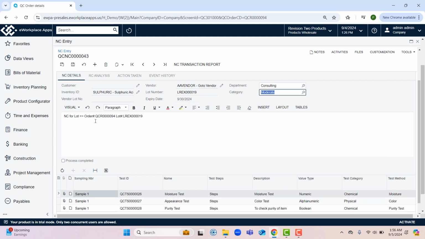Here, you can see the complete details of where the NC came from, including the lot details, and you can enter the additional details as well. Moisture content is high. Below you see the details of the test that failed. Check on process completed and click on Save to move next, to document the root cause of the issue.